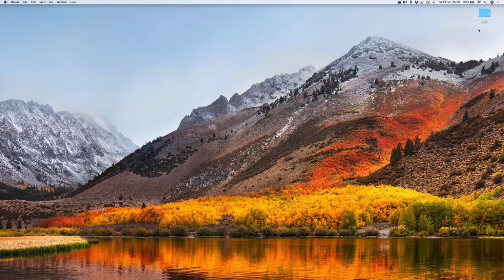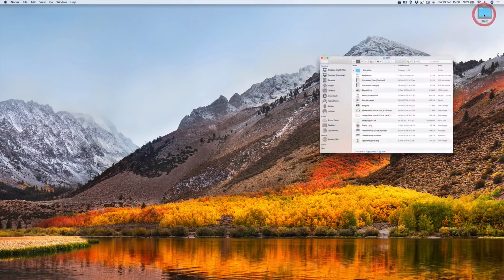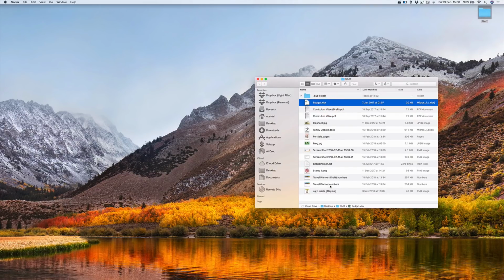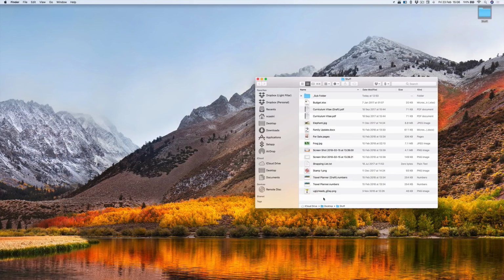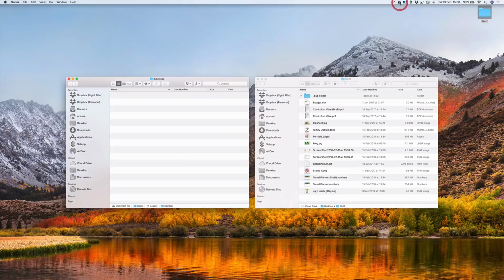So to demonstrate that, I've got a folder here with a selection of Office and image files, and we'll treat this as the source folder, and we're going to teach Spotless to move them to the Spotless folder. And as a quick tip here, there's a quick way to open the Spotless folder. If you right click on the Spotless icon, the Spotless folder will appear.